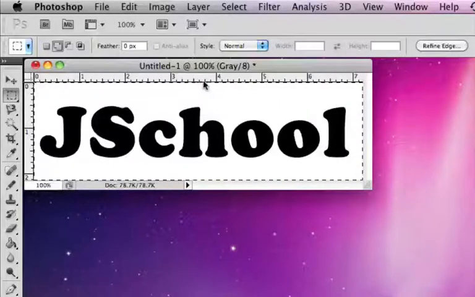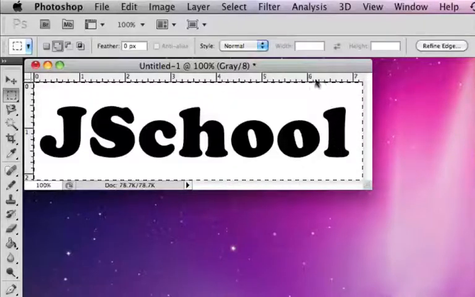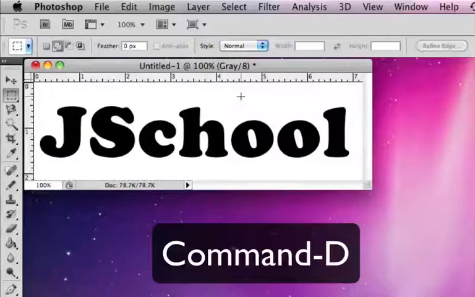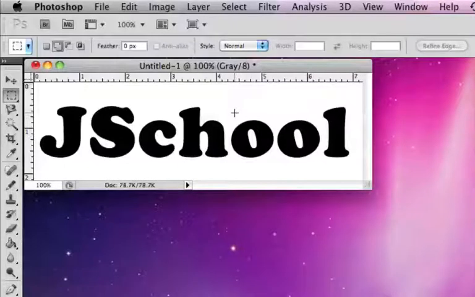Now the marching ants are still moving around. I can see the little dotted lines, and people call those the marching ants. I'm going to do a Command D on my keyboard, and that will stop the marching ants.